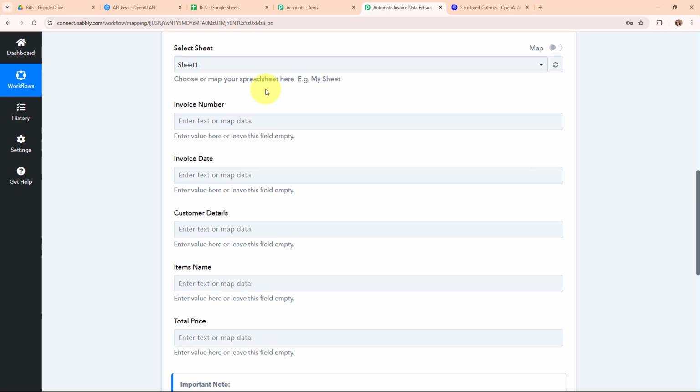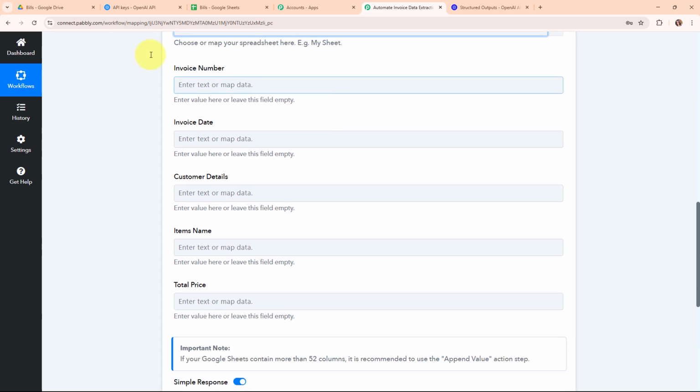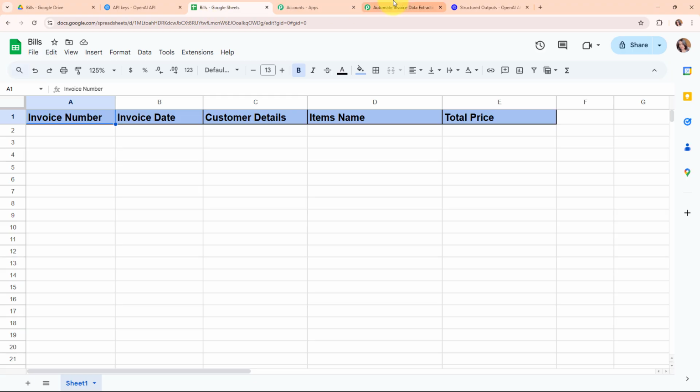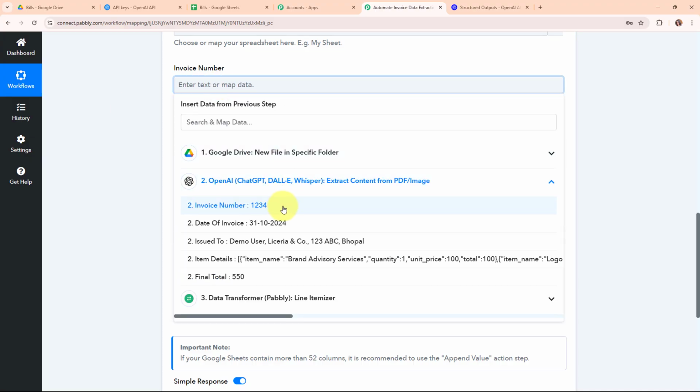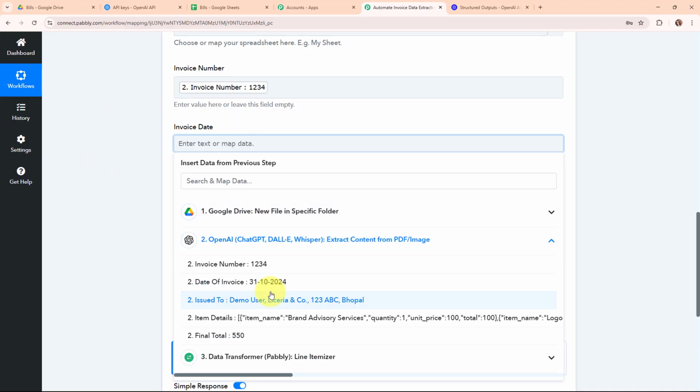Now after selecting my spreadsheet, I'm going to select my sheet as Sheet 1, and then it is asking me to enter the invoice number, date, customer details, item name and the total price. Basically these are the fields that I've entered in my Google Sheets. So moving back to Pabbly's workflow, now I'm going to map all these details. For the invoice number, I'm going to map the invoice number over here. Here I'm going to map the invoice date.